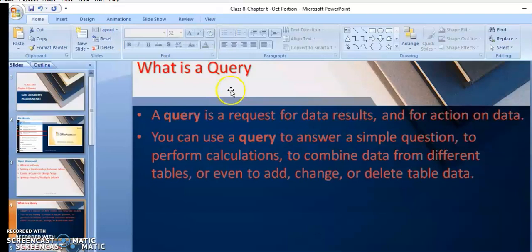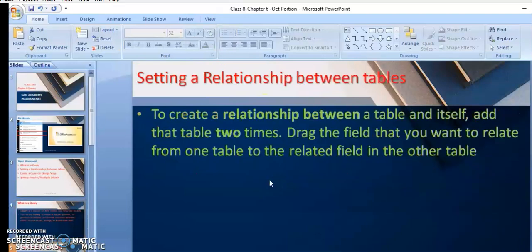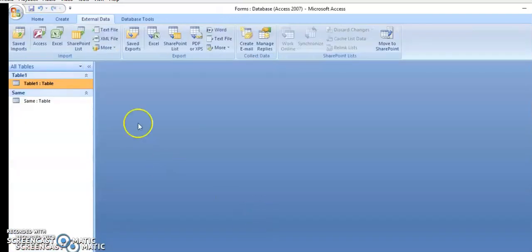Am I clear? Yes. So we have simple questions to perform calculations, to combine two data, or even to add, change or delete table data. We'll do this. Once again, a query is made on a database, which is an organization of a huge amount of data. Next we have setting relationships.